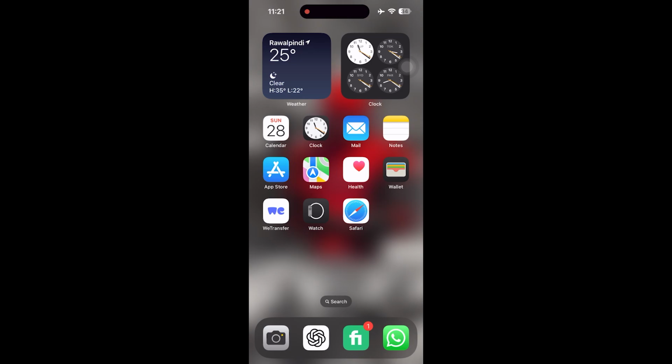Hey everyone, welcome back. In this video I will show you how to recover iPhone password with Apple ID. So let's just get going.